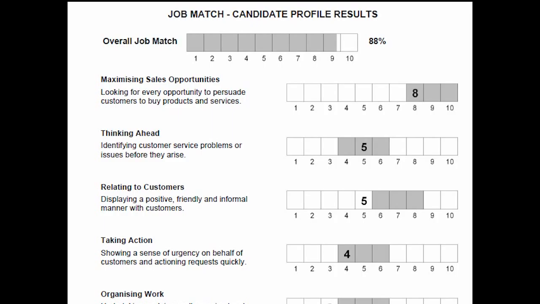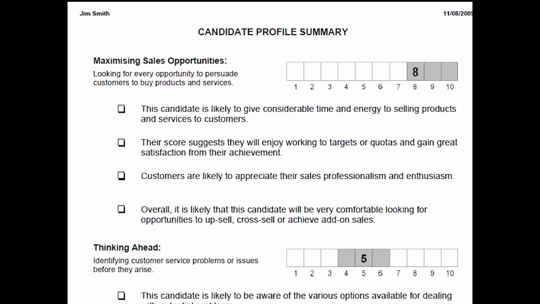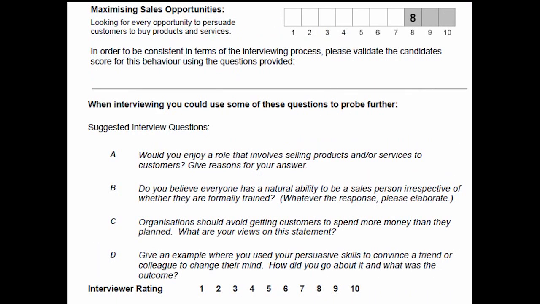Although the overall job match score of 88% is relatively high, more importantly, the candidate is within the benchmark range on the Maximizing Sales Opportunities scale for the sales advisor role. The candidate report also includes a profile summary describing how the individual is likely to think and behave against each of the characteristics measured. Interview questions are available to validate each score.